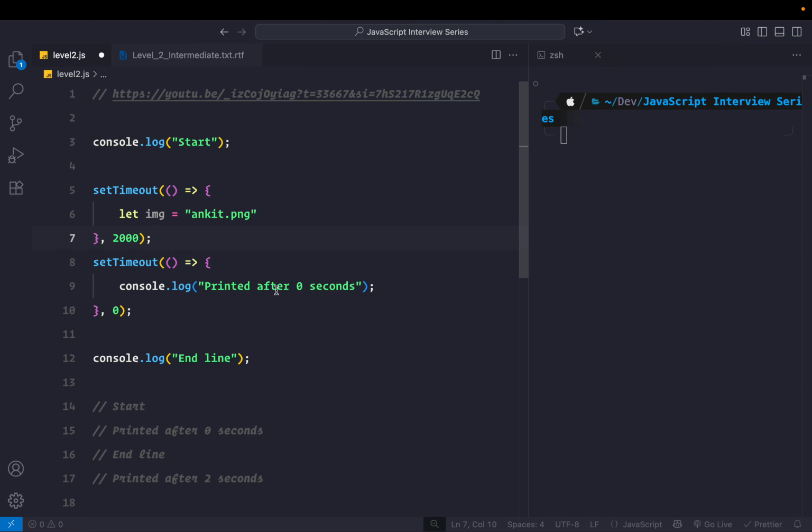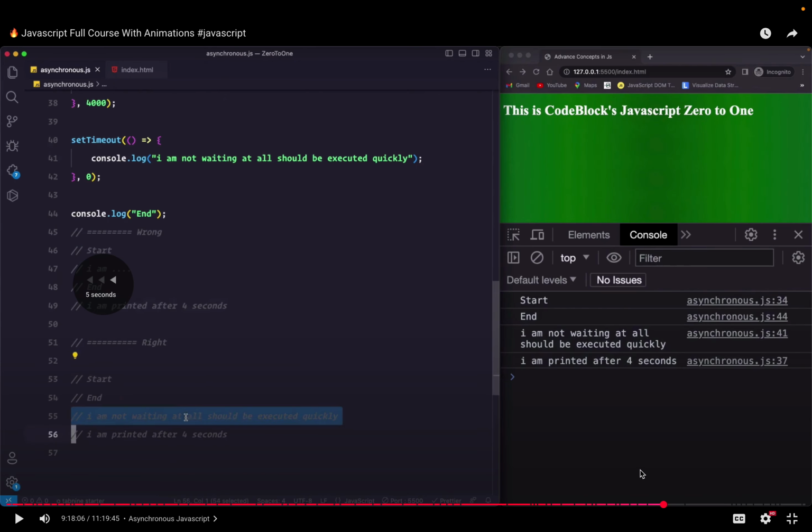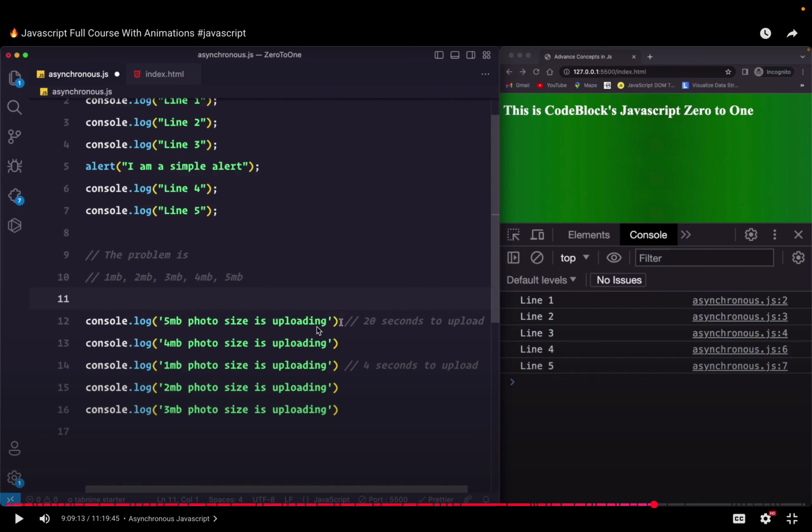But imagine, I have shown you this example itself here. If I go a little back, perhaps right here, line 1, line 2, you see here, let's say that we have a 5 MB photo uploading. On line 12 we have a 5 megabyte photo uploading, and it took 20 seconds to upload. And then we have a 4 megabyte photo inside.